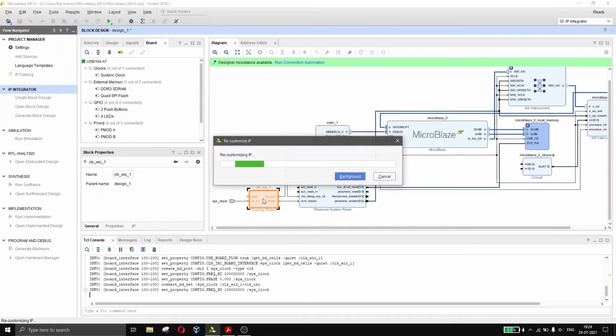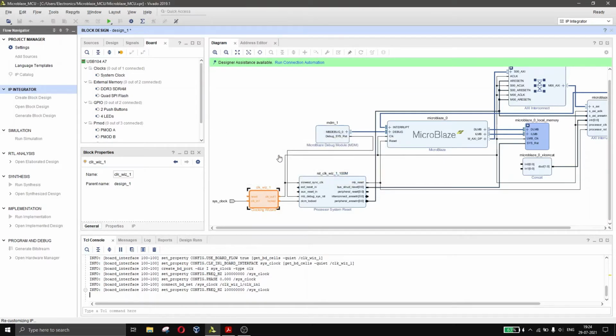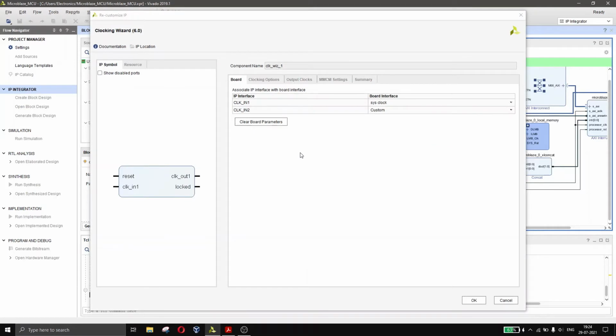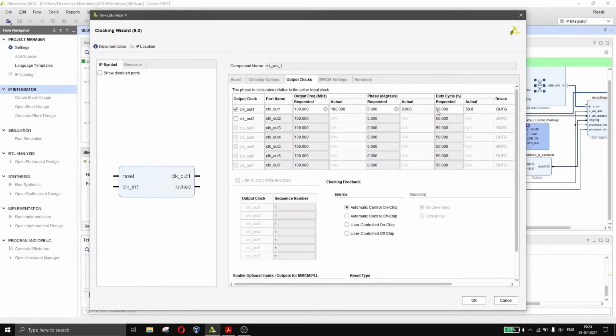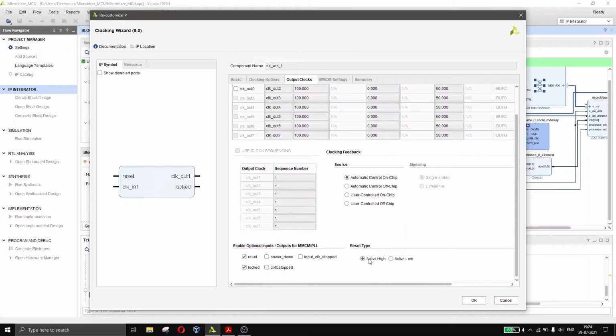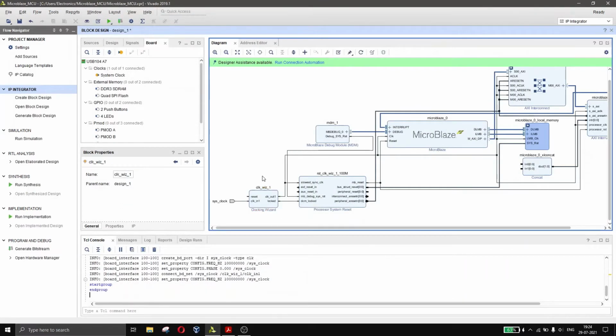So double click on it, and you'll see that the clock in one is the system clock. And then the clocking options, we have a few options here, so leave it as it is. In the output clock we have one 100 megahertz output clock, duty cycle is 50%. And then reset type, it is active high right now. A few boards like RT have a dedicated reset button on the board itself, but in USB 104A7 we don't have that facility.